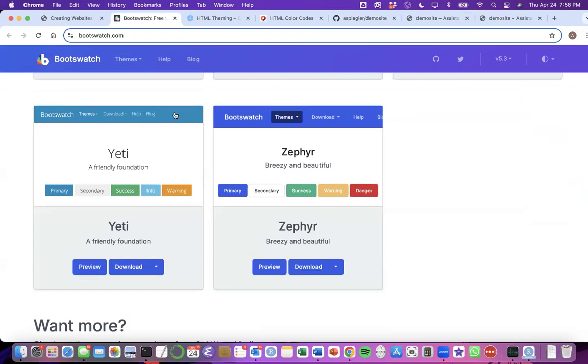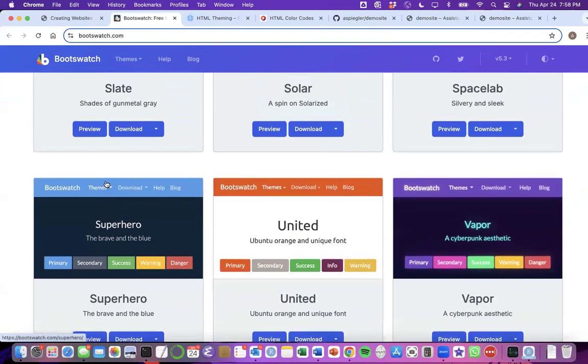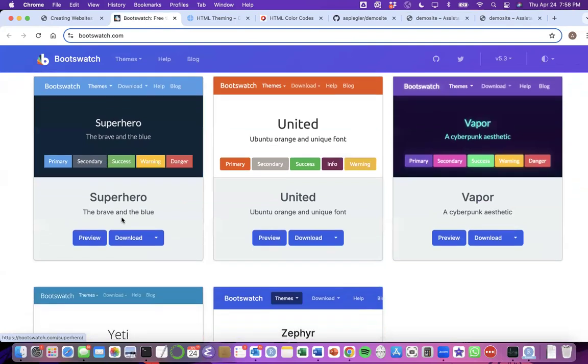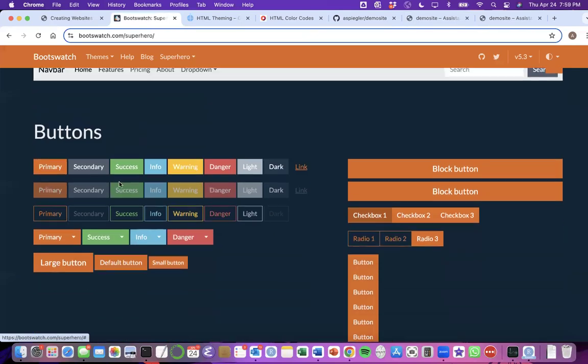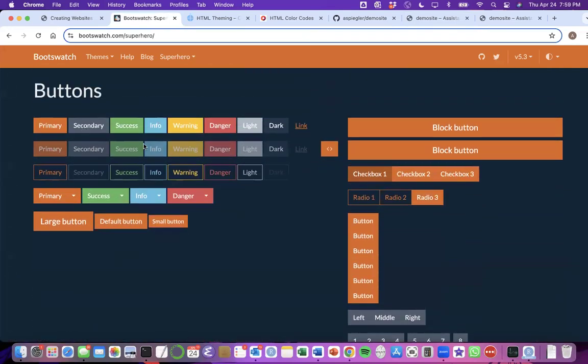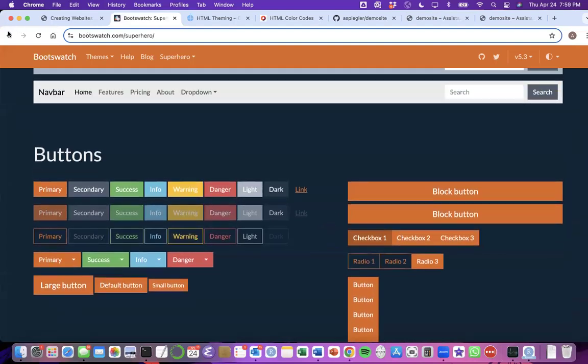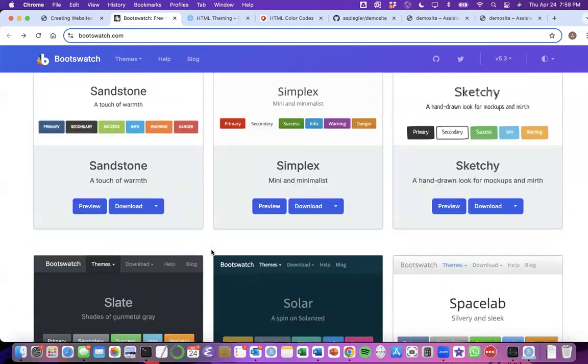These themes change the coloring for the various buttons. They change the font size, the font type, and all of that stuff. So they have an overall feel. If you're curious, you can click the preview button and it'll show you, for example, what the superhero theme looks like, what all the buttons are, and so on. So you can just play around with these themes and you'll probably come to one that you particularly like.